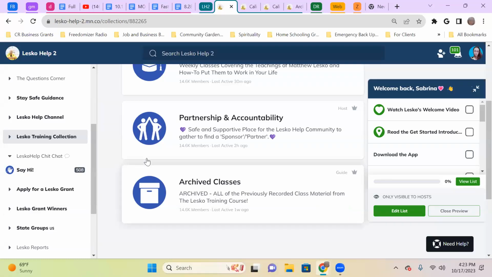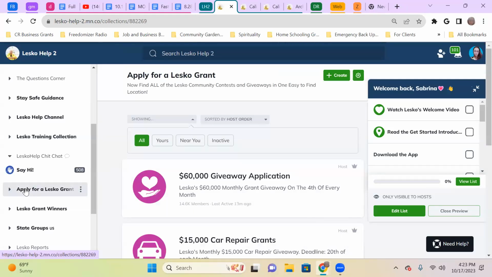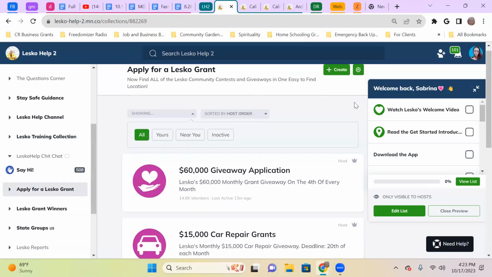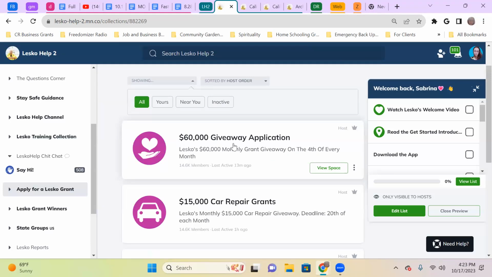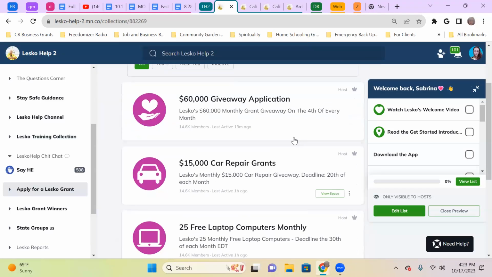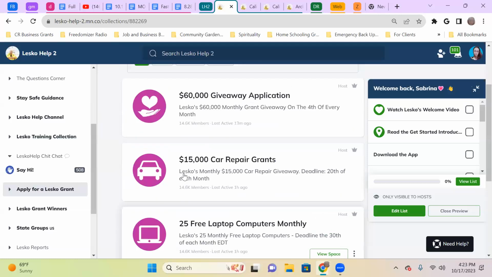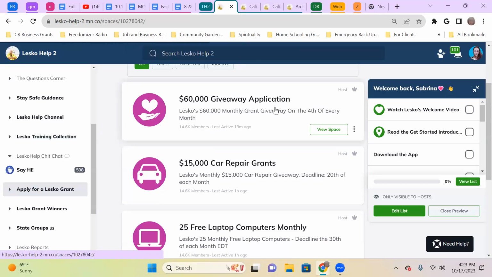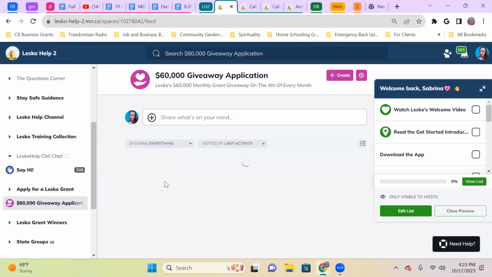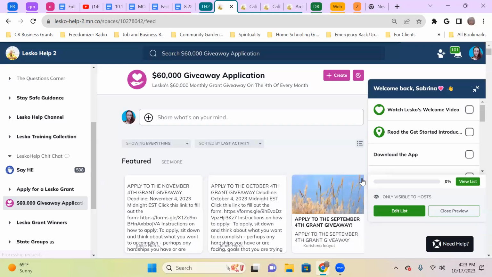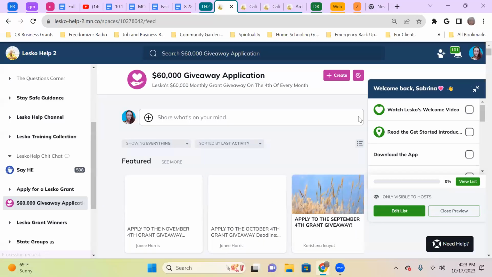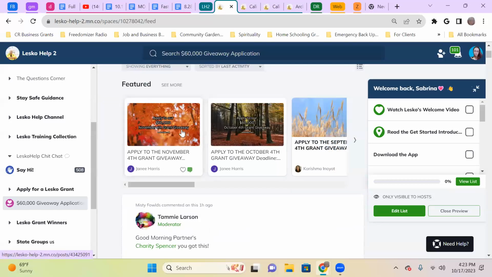All right. And so then we're going to hop into the Apply for Let's Go Grants collection. Pretty self-explanatory again. We have the Let's Go giveaway application space, the $15,000 car repair Let's Go giveaway, and the 20 free laptop computers monthly Let's Go computer giveaway. All of those are right here. Just come right in. In your featured section, you're going to see all of our applications for that particular contest or grant, the most current being there at the top.